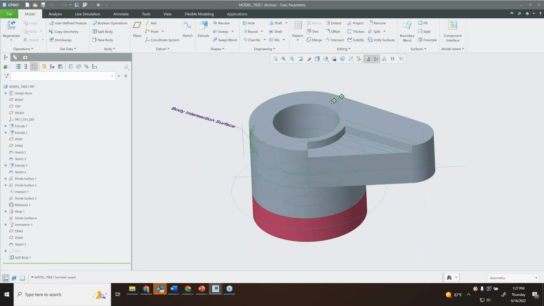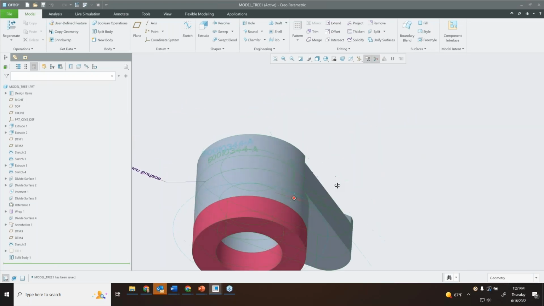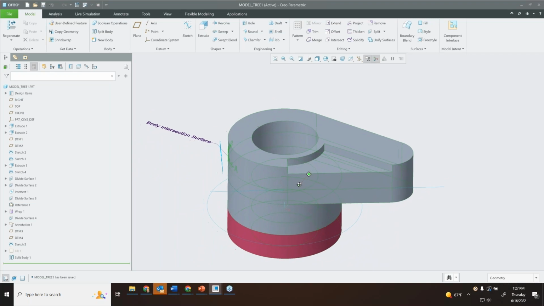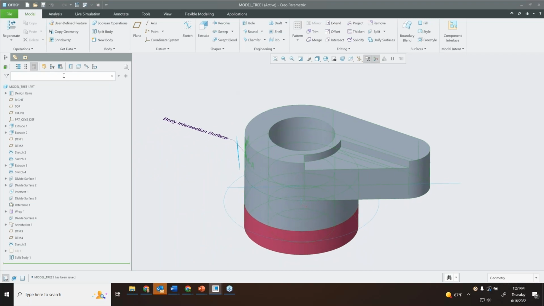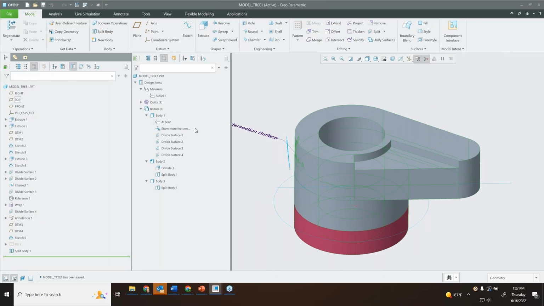All right, so I have my same part that I was using for our divide surfaces, and we're going to highlight some of the enhancements with the model tree with this. So if we wanted to see our design tree, it's actually located in the model tree by default. So we have all of our design items, materials, our bodies, our divide surfaces, and things like that. But we can actually separate this out into a different tree as well. So now that we've separated our model tree from our design tree, you can see that we have all of our design items over here.